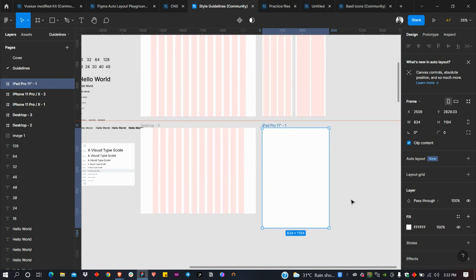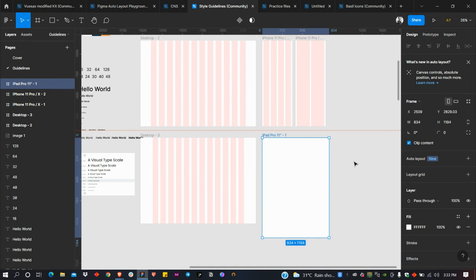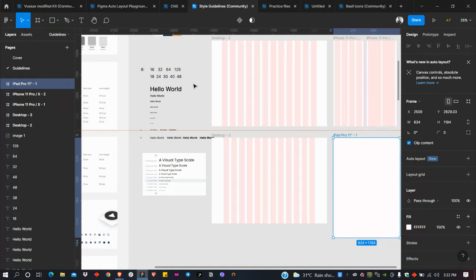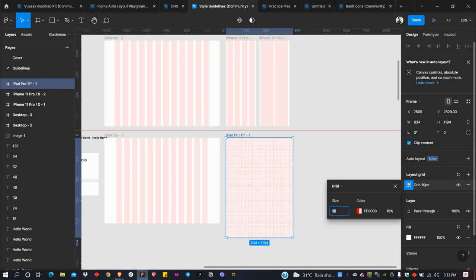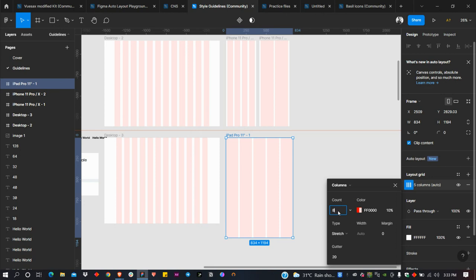That's one. And for tablets, you want to use a count of eight. Don't use 12. Don't use four either. Just use eight. It's all in between, right? You can see it still maintains that 8 point grid. So you click on layout grid, you go to columns, you keep your count at eight.